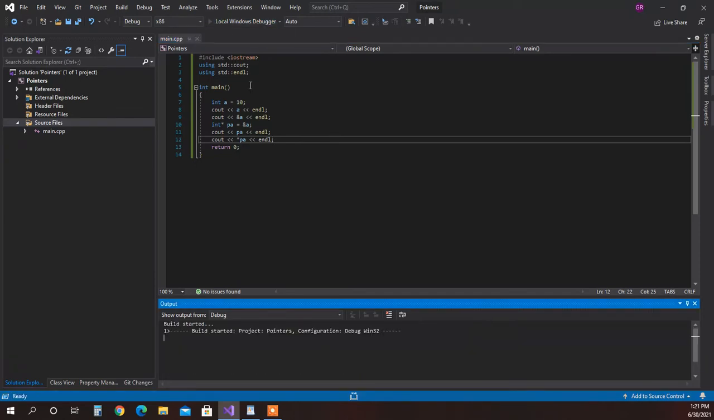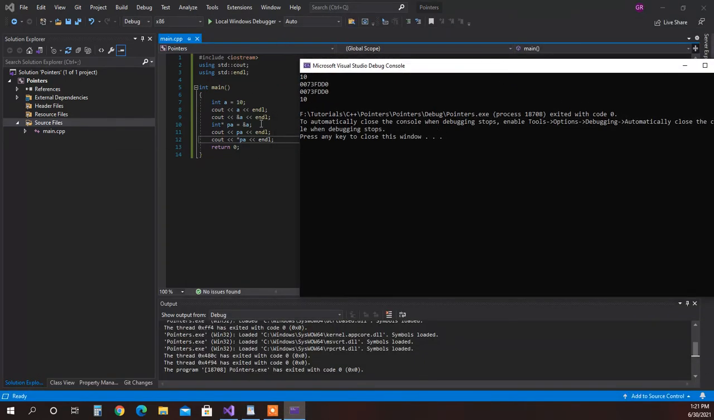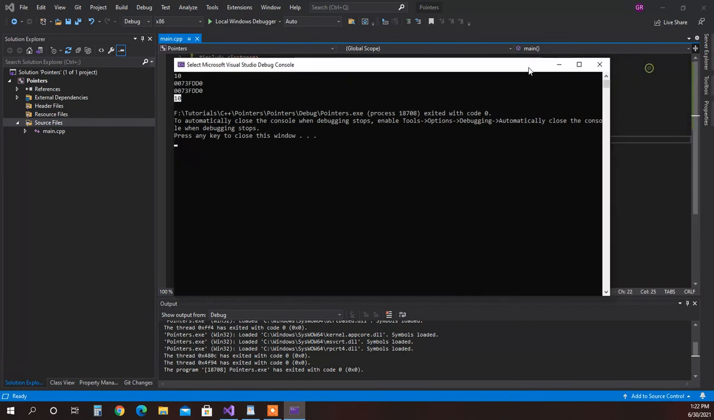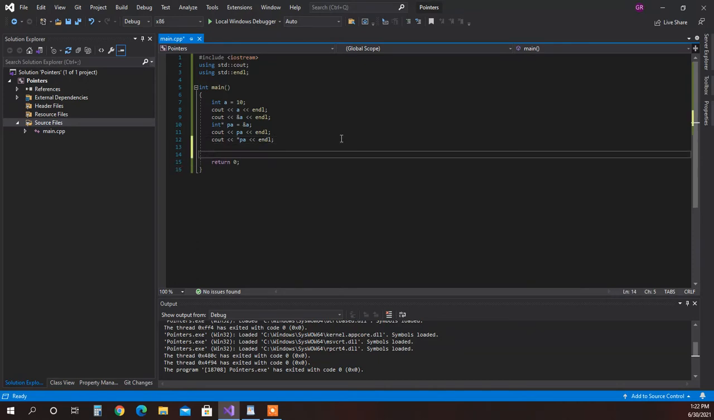And we'll go ahead and give this a build. And there we are. Getting its address, which should be the same as A, as well as its value. So that pretty well proves that pointer A is indeed pointing to A, right? We should be able to do other things, and you would be correct, if you assumed that is.